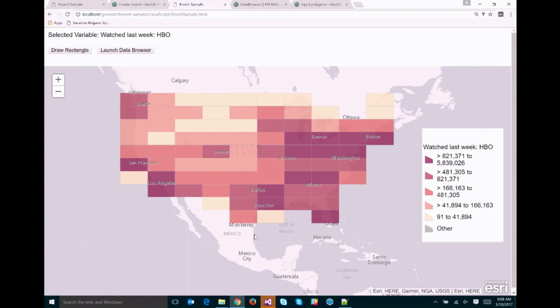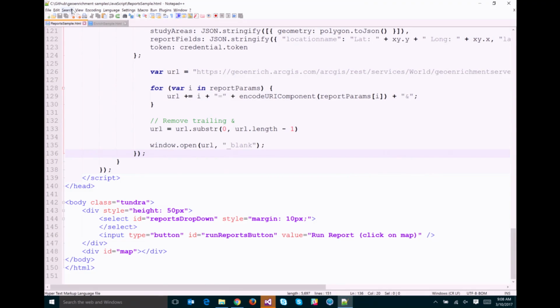So I really like this demo because it's a pretty powerful tool that shows you how you can use Enrich to get data on any location in the United States, all the way from the whole country level all the way down to the block groups in a particular area. All right, so let's switch over to the code and show you what I did in this sample.